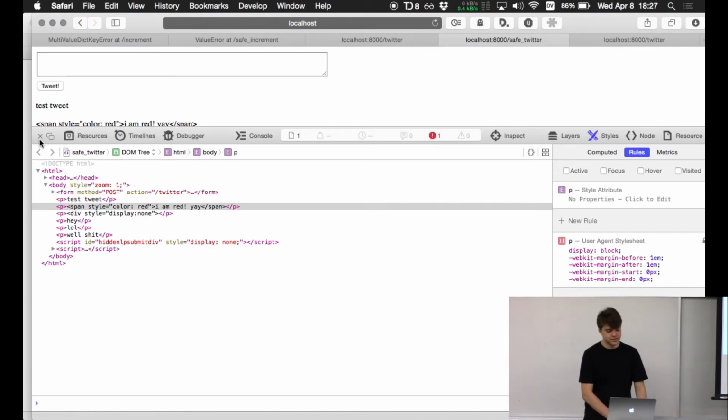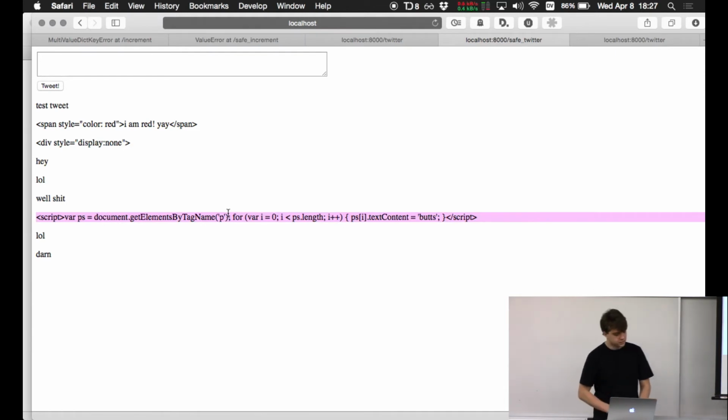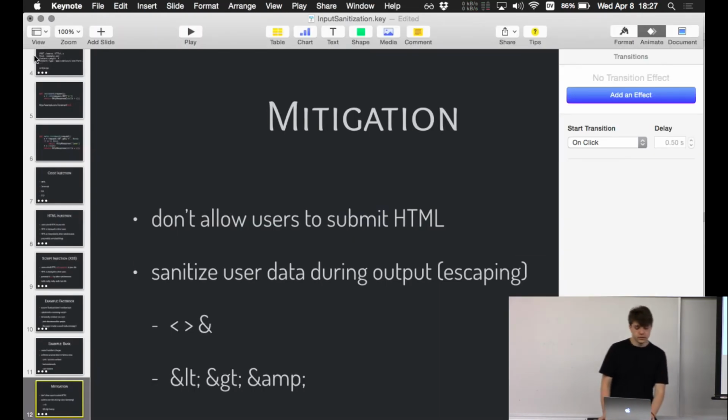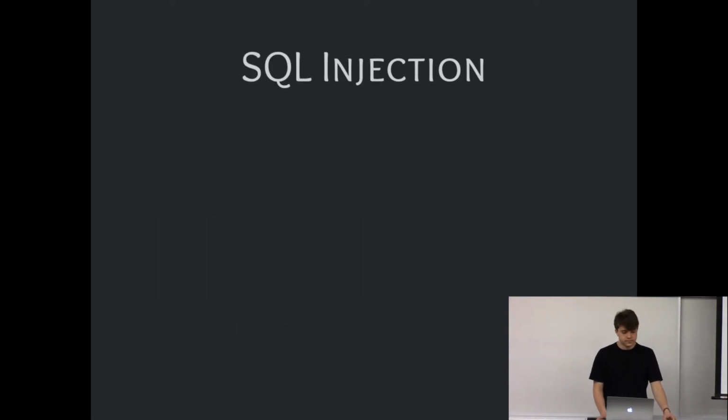So if we go back to the safe one, which escapes the HTML, we can see this post, and it's been escaped, and it's not being interpreted by the browser because it has those little escape characters, right? So that's one of the big things that you can do, and that's something that you shouldn't have to do yourself. It's covered by most web frameworks. They will have facilities for escaping user data, like Django has the safe tag, and then also just auto escapes everything by default. And Ruby on Rails does this as well.